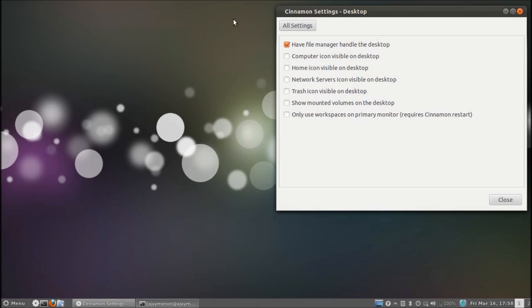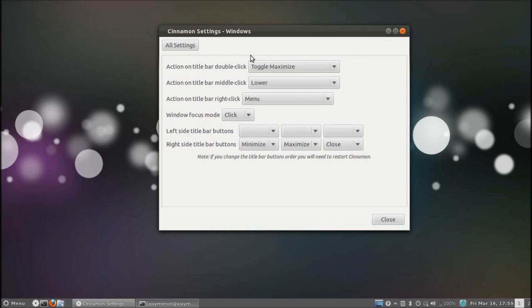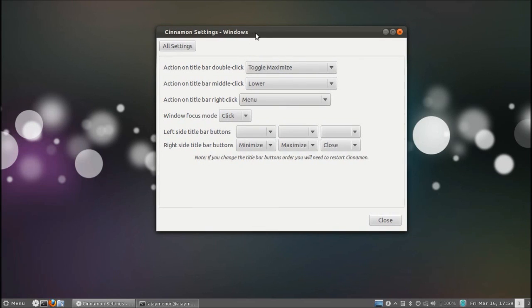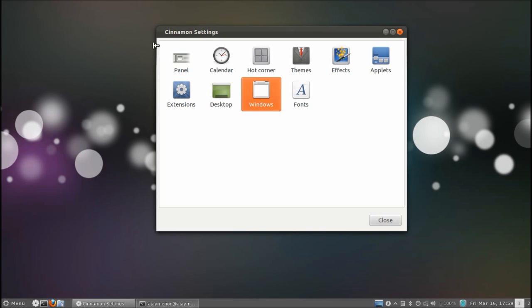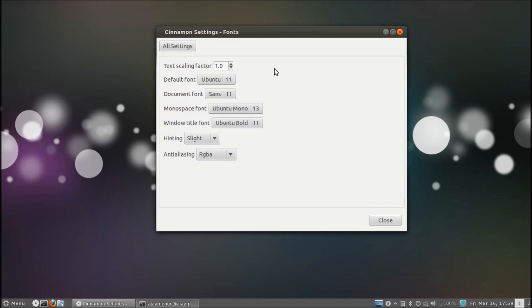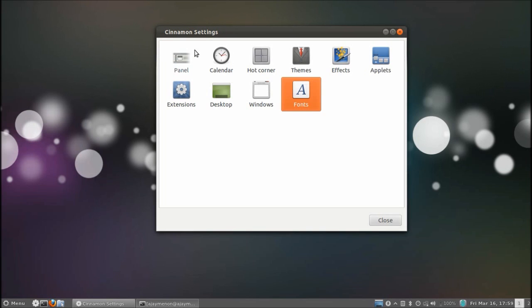You can add icons to the desktop and also allow or not allow the file manager to handle the desktop. Windows. This is basically a graphical user interface to configure your window manager. You have various settings over here to configure it to your needs. Fonts. Fonts allows you to change the fonts of the computer, as you must know already.